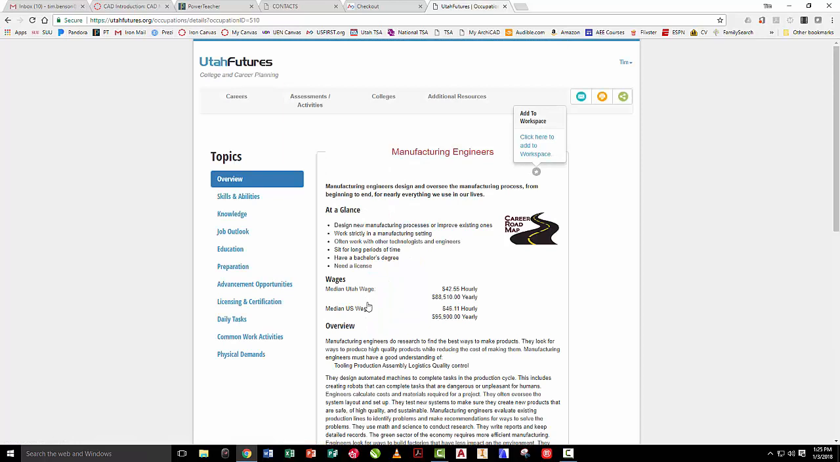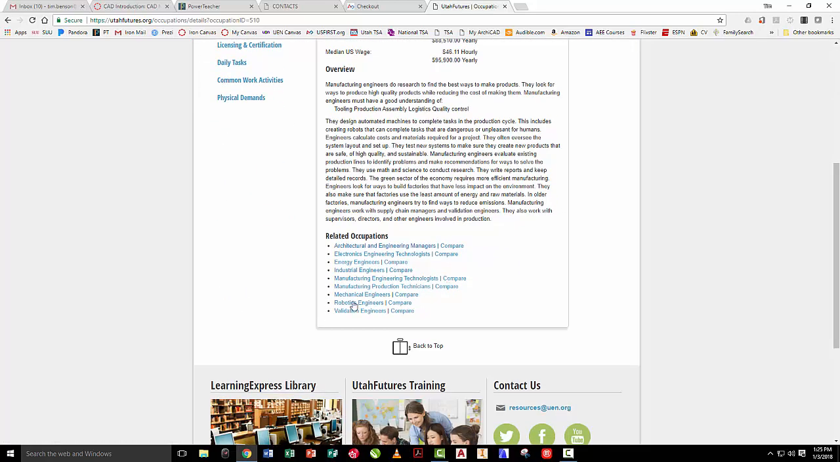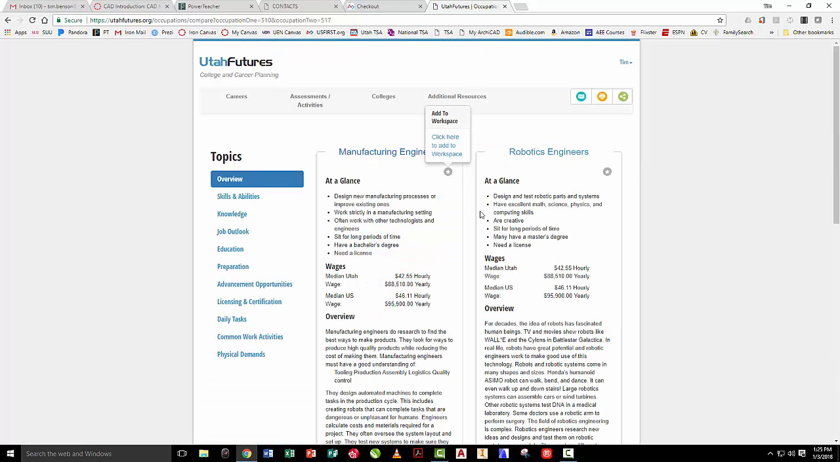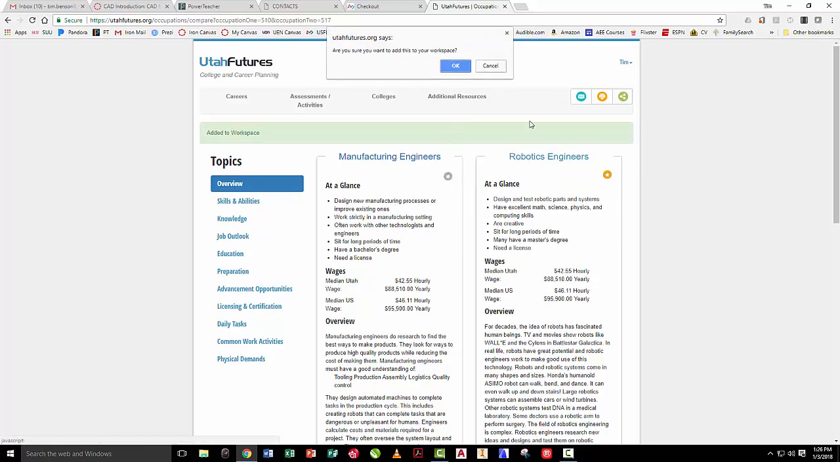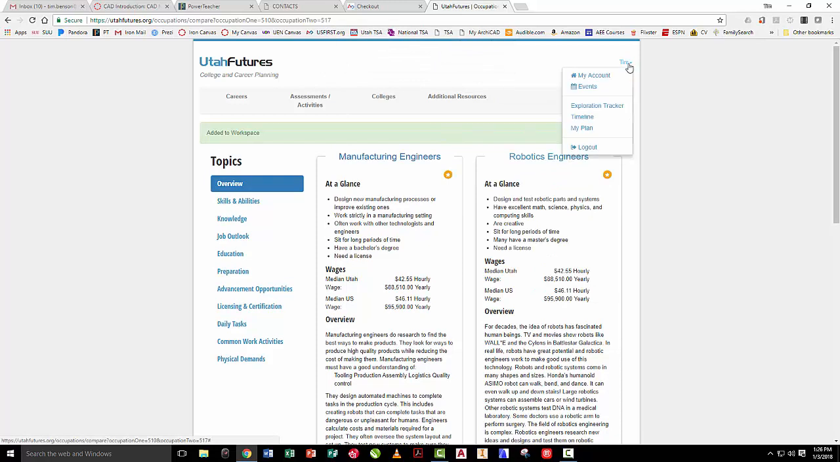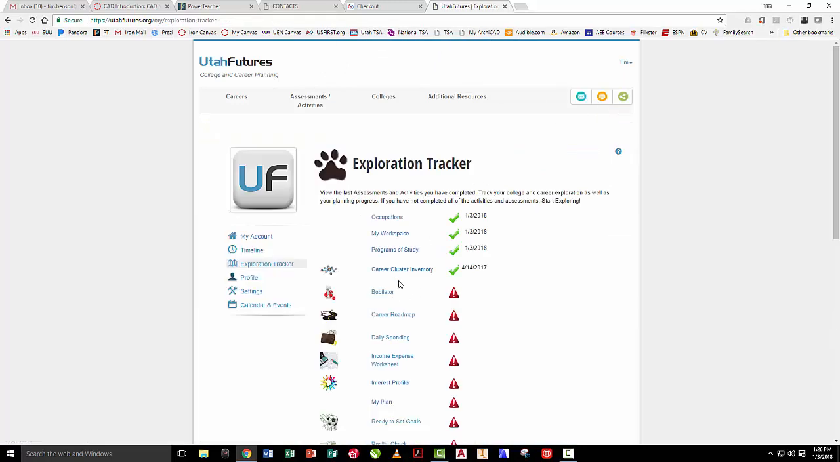And if I want to like it, I can absolutely click on that, add to workspace, and I've added a couple of them there. So if I go down here, I can also use this to compare things, like there's robotics engineers, and I can line them up side by side. So that's some of the stuff we'll be using here. For our purposes, I'm just going to like both of these so I can use them as an example later. I'm going to go back over here to my exploration tracker and show you some stuff.